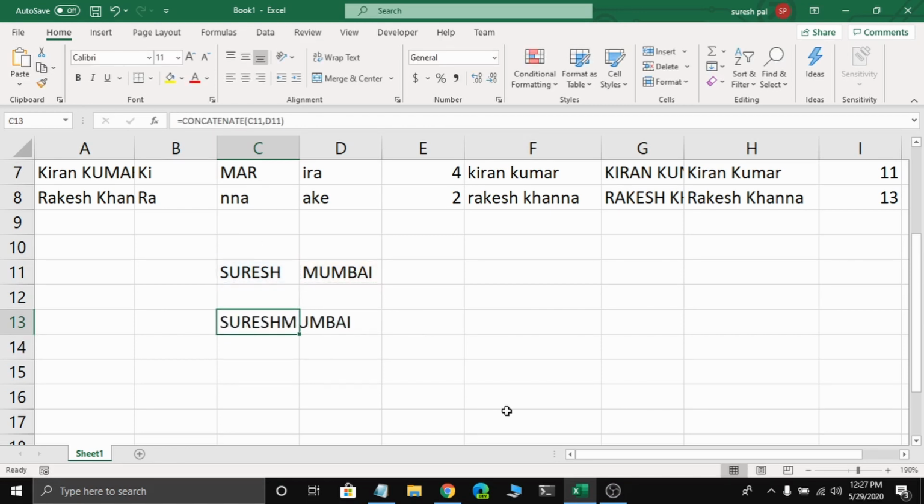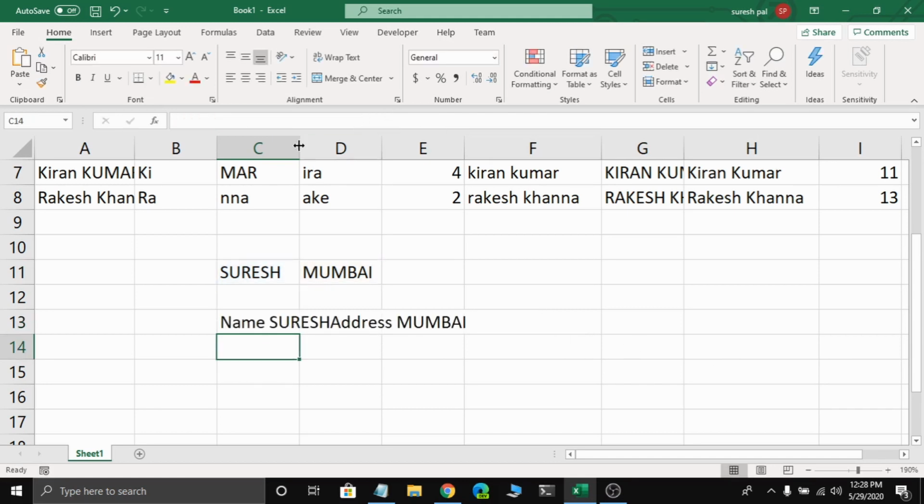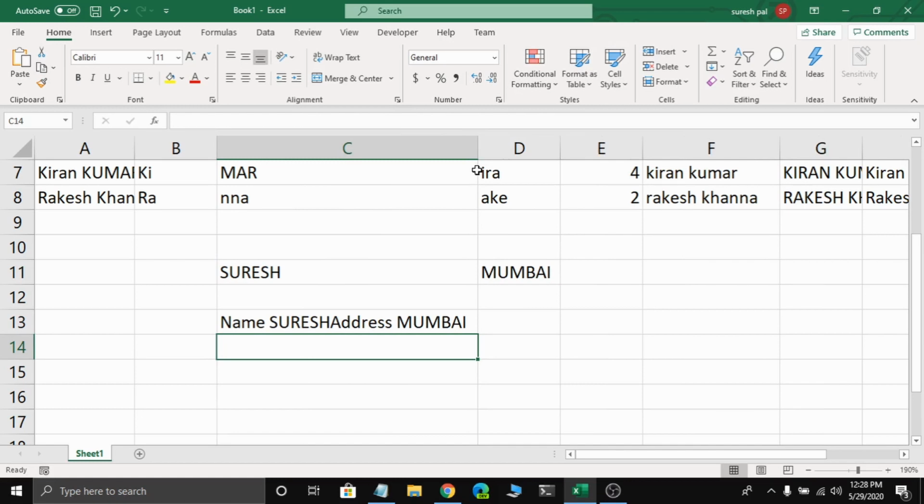Now, if you'd like to give some space, you can do this. I'm just writing here, I can say this name, comma, I want address. So it means now I'm adding four strings. First is name. Second is the content of C11. Third is address. And fourth is the content of D11. You can see here how it has come. I think it is very clear.